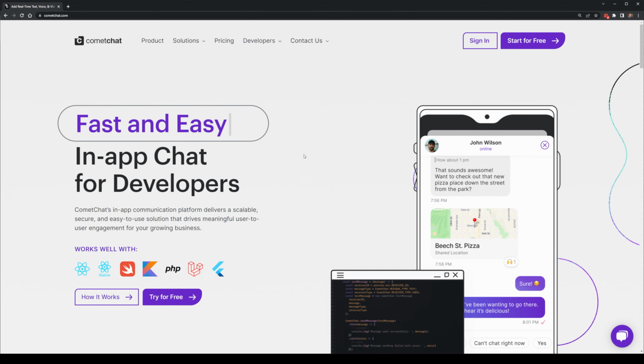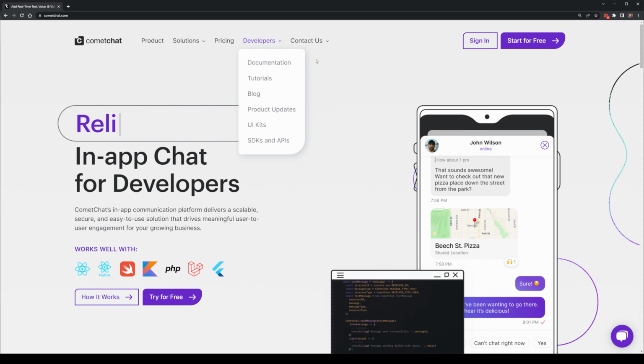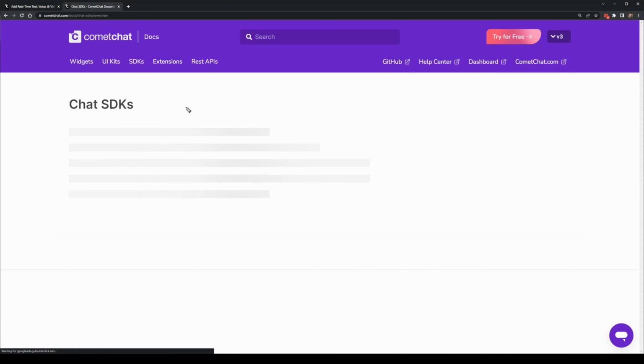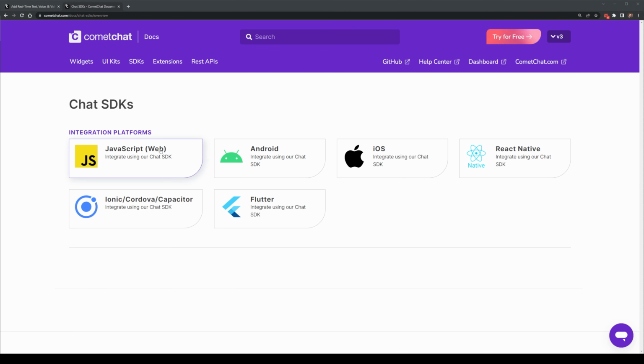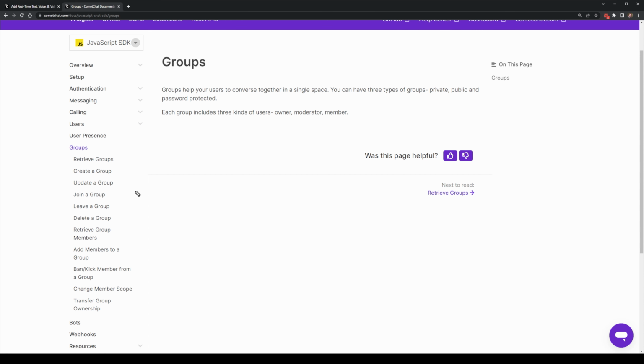We'll start on the CometChat website. Here you can head over to developers and then over to documentation to head over to the JavaScript SDK. Next, you'll want to select the SDK option, and we're just going to select the JavaScript for the web. Here, we're going to scroll to the menu on the left to groups, and we're going to have a look at how to create our very first group.